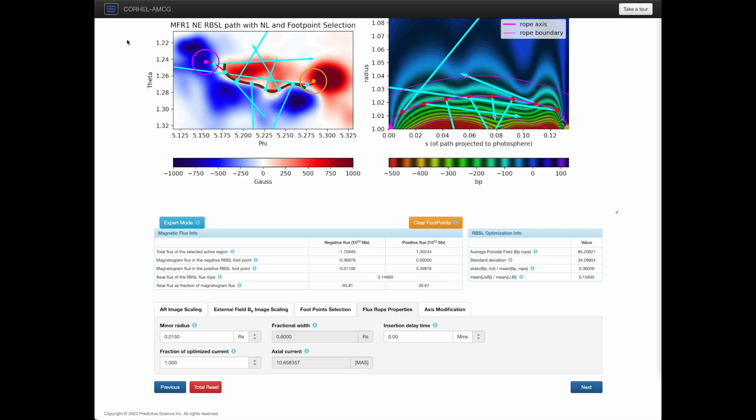Now the next thing we can do is adjust the relative strength of the flux rope, which is controlled by the axial current flowing along the rope. While the axial current is formally a free parameter, appropriate values for the current will generally depend on the strength and properties of the external field in the region of interest.